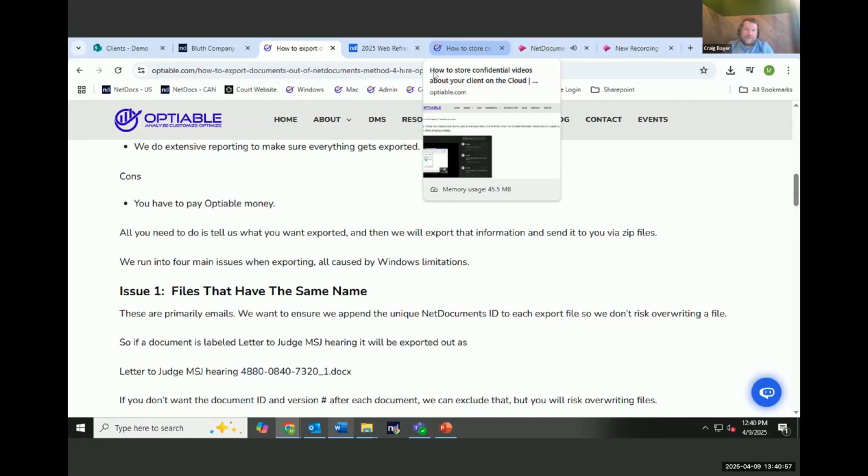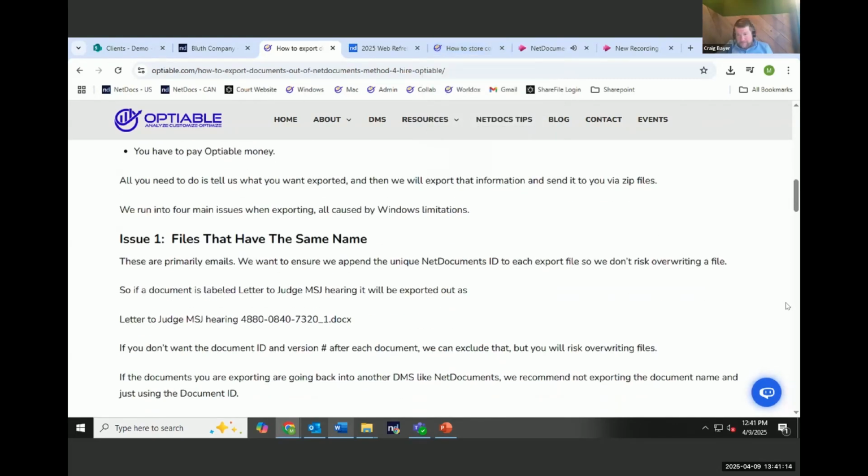That's what people call me up sometimes. They're like, just do a cloud to cloud migration. Like, it doesn't work that way. We always, regardless if it's NetDocs, FileVine, Centerbase, we're using Windows as the conduit to transfer those documents. So let me go through here. Any other questions?